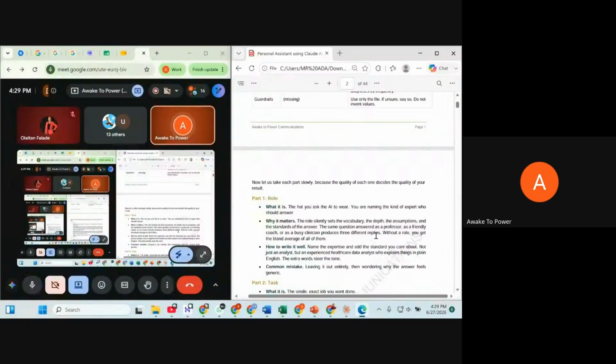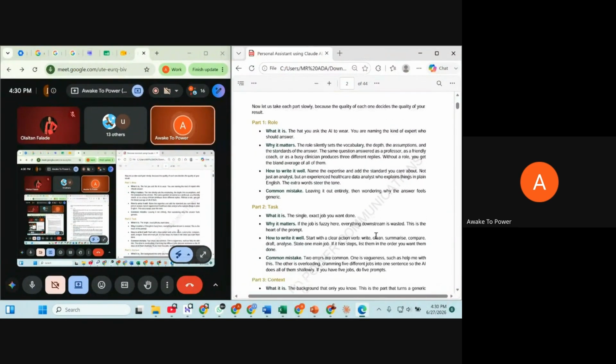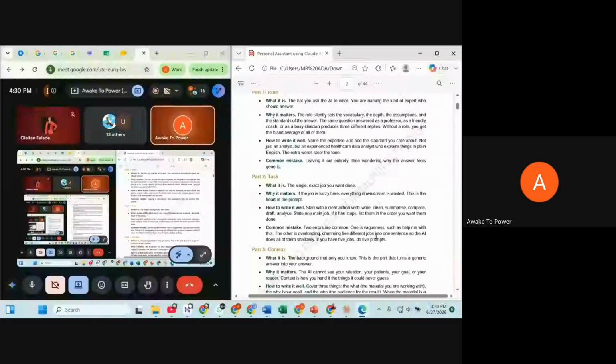So the question we should ask ourselves is: this prompt I'm writing, who should be the best person to respond based on what I want my output to be used for? Okay. So then the second is the task. The task is the exact job you want AI to do for you. And you have to be clear here. You don't have to mince words or use jargon. So you have to be very clear how you want it.